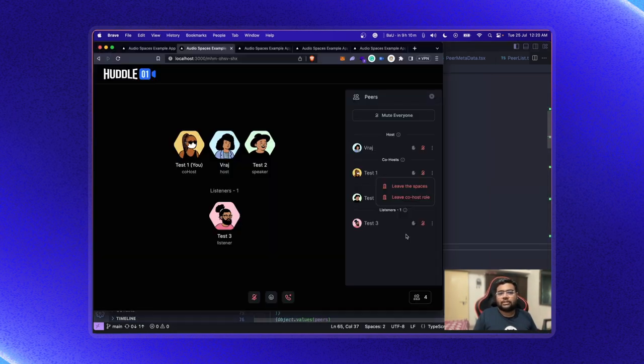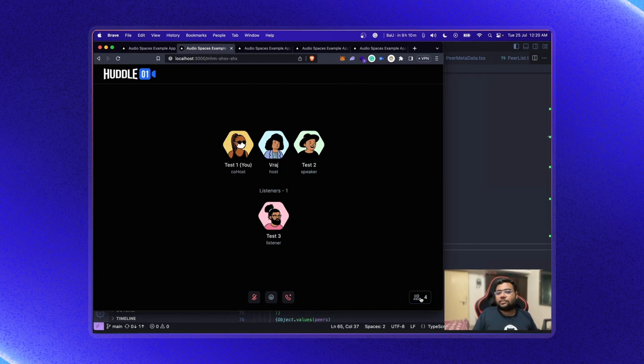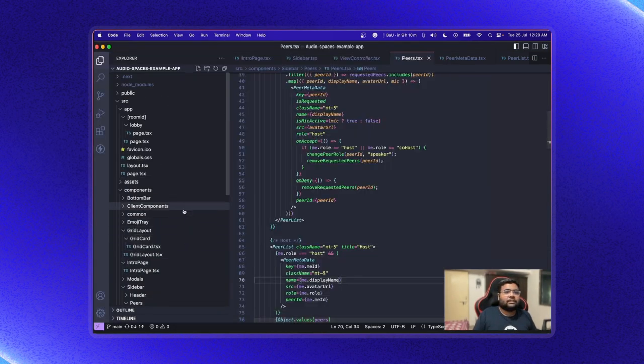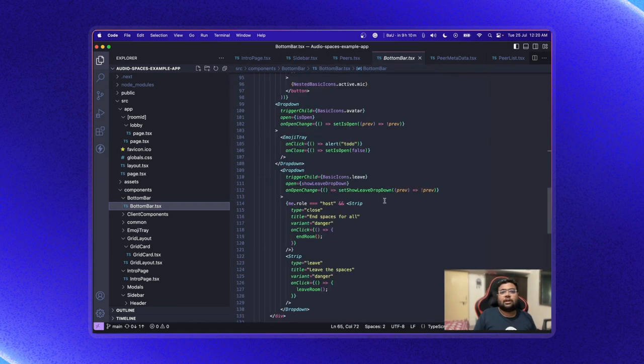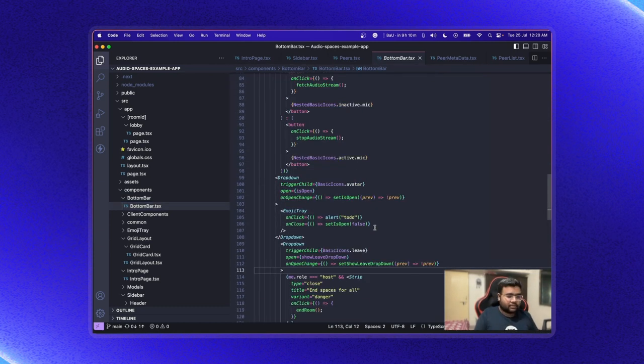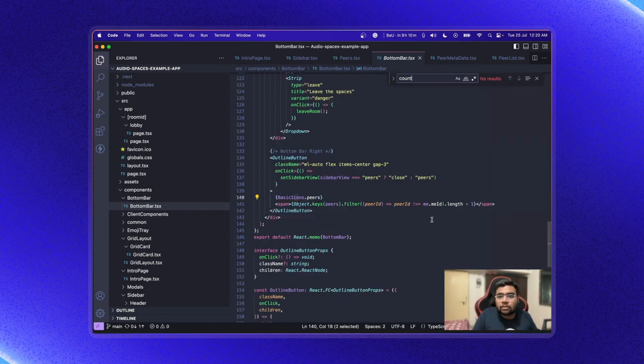There are a few more things which I want to explain to you. Here you can see we are getting this peers count. This peers count is simply written inside this bottom bar logic. I will show you the bottom bar. So here you can see this peers logic is written here. I will just write count. So yeah, this is the code which is written.